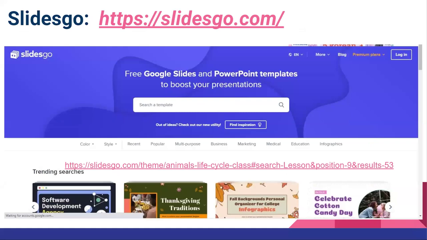There is one more website through which you can create your presentations, that is slidesgo.com, and you can explore it simultaneously with this session also. If you explore this website, you can find a number of templates which you can use in your PowerPoint presentation. There are already provided templates and designs which you can use freely.